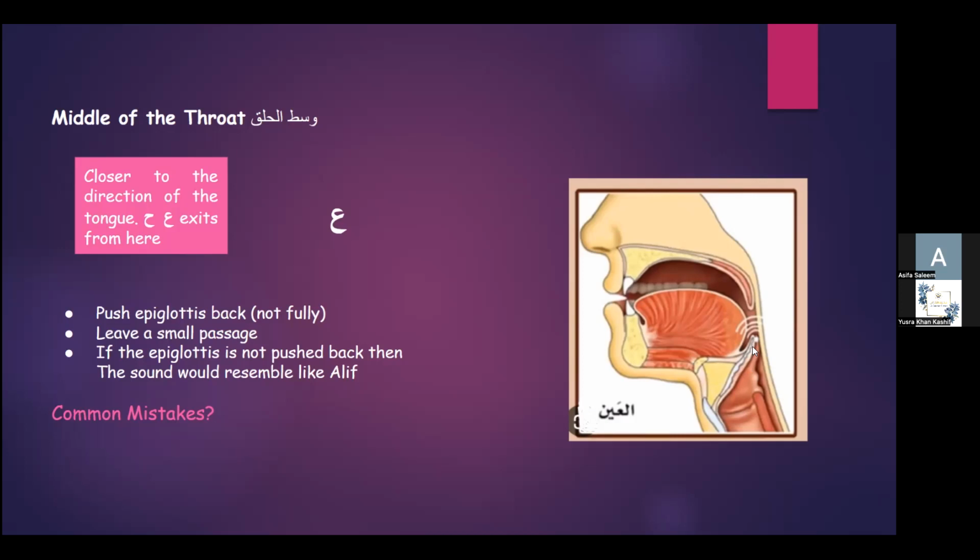So the ain will be pronounced from this area. There is more pushing with a tiny gap between this muscle, the epiglottis, and the back wall of your throat. This white dot shows you that there is this tiny gap here, and how much is the pushing towards the back wall. Now, we need to leave a small gap, as I said. If the epiglottis is not pushed back, then the sound will resemble alif.